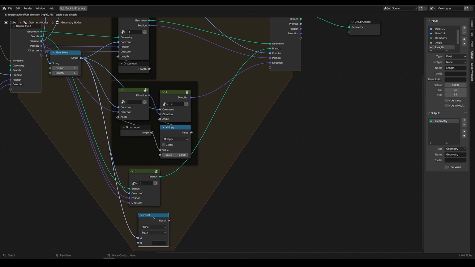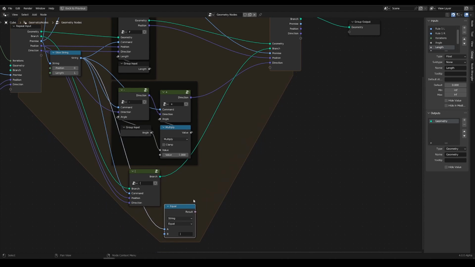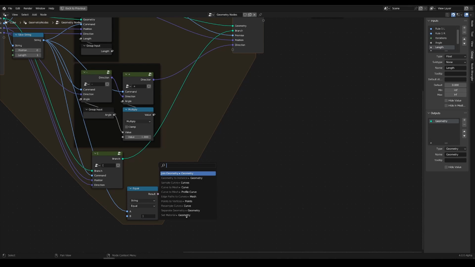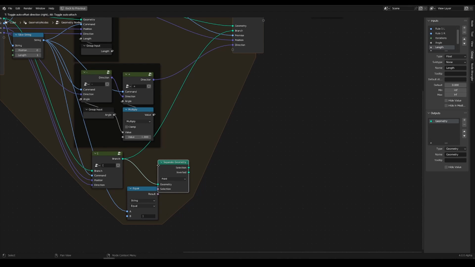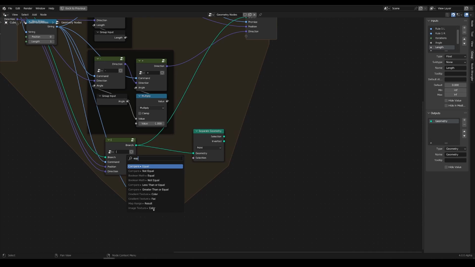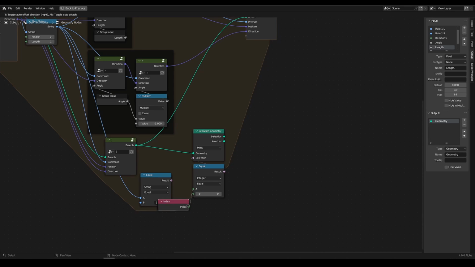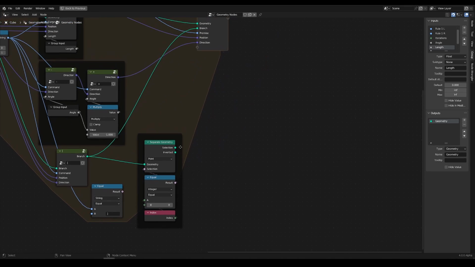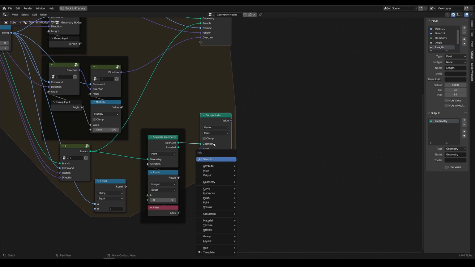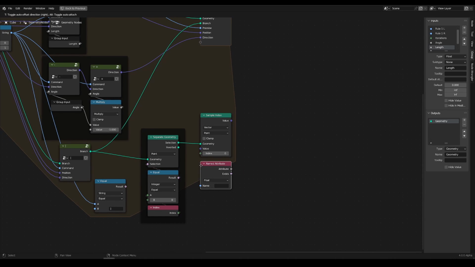So now we can save a branch, but how do we restore the branch? Well, what we're going to do is take our branch and separate geometry. What we need is when the index is equal to 0. So that will just separate out the index 0th point, which we had our attributes on. Then we can very easily sample index, and we know it will be index 0. And we get our vector, we can get our named attributes.